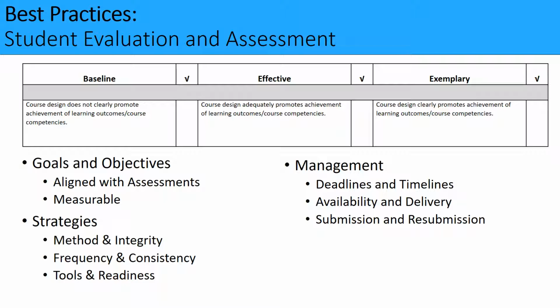Throughout the course should be evidence of assessment and evaluation alignment with learning objectives. This should be directly communicated and include stated goals. The assessment criteria for achieving each objective should also be listed.